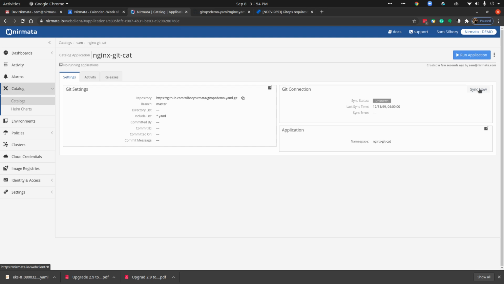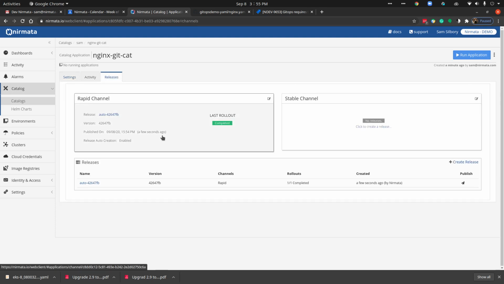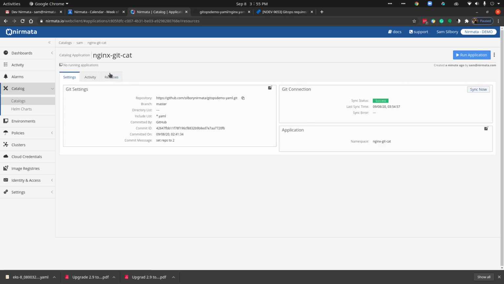We're not going to alter much of anything except what we need to do to apply your YAML to a namespace. So if we click on the Sync Now button, it's going to sync up. It'll sync up automatically if you just wait for it. If we look under releases, you can see we've already started a rollout to the rapid channel of the new release that we got when we hit the Sync Now button.